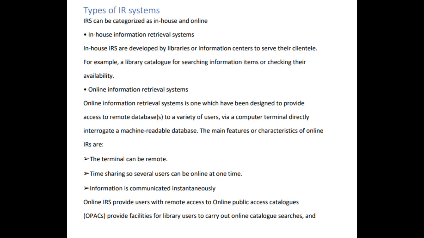Types of IR systems. IRS can be categorized as in-house and online. In-house information retrieval systems. In-house IRS are developed by libraries or information centers to serve their clientele. For example, a library catalog for searching information items or checking their availability. Online information retrieval systems. An online information retrieval system is one which has been designed to provide access to remote databases to a variety of users, via a computer terminal directly interrogating a machine-readable database.